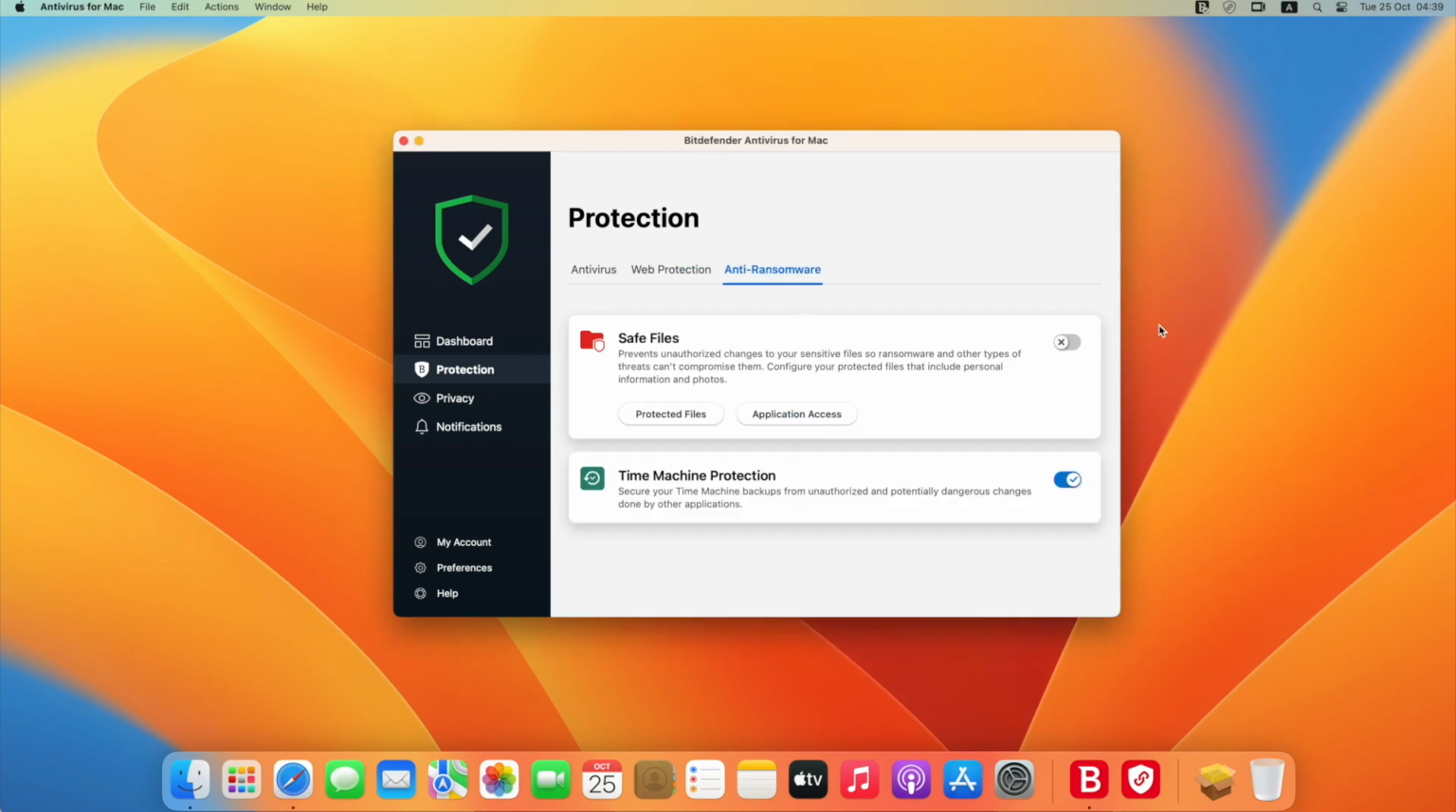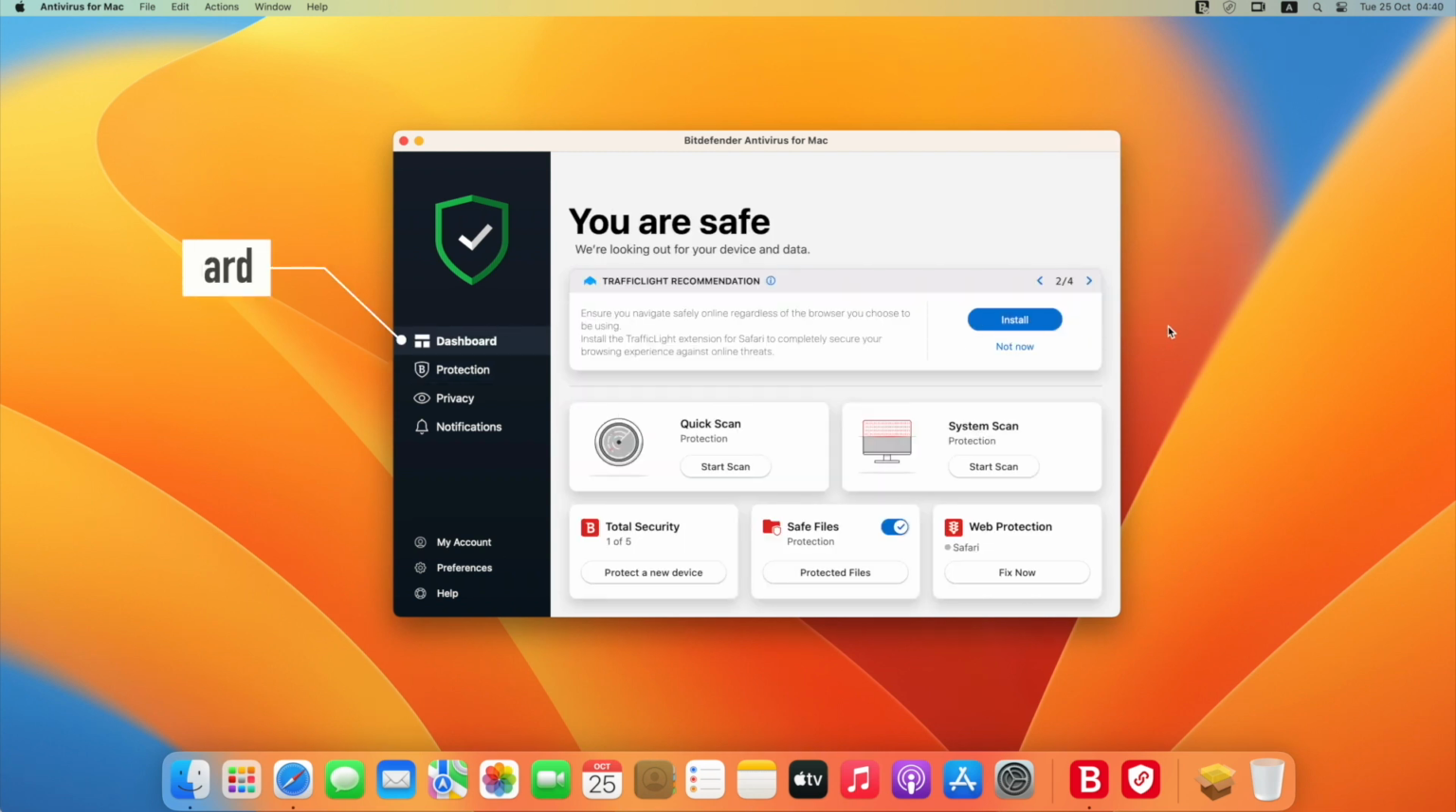Anti-ransomware. Here you can protect important files from ransomware attacks, and secure your Time Machine backups. Turn on Safe Files to prevent ransomware from encrypting your documents, pictures, and other important files. Dashboard. Simply follow the recommendations shown here to fix any security issue.